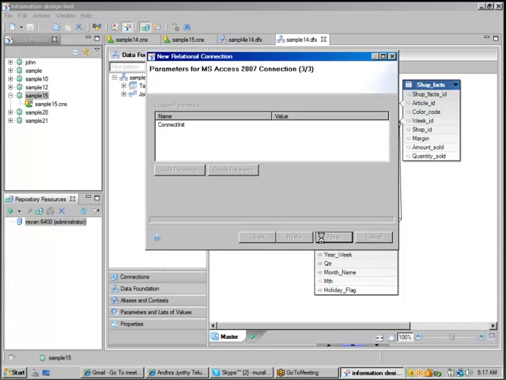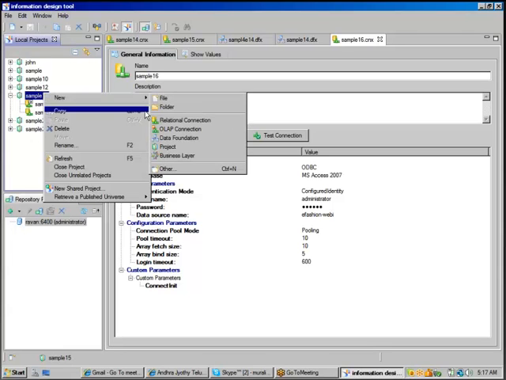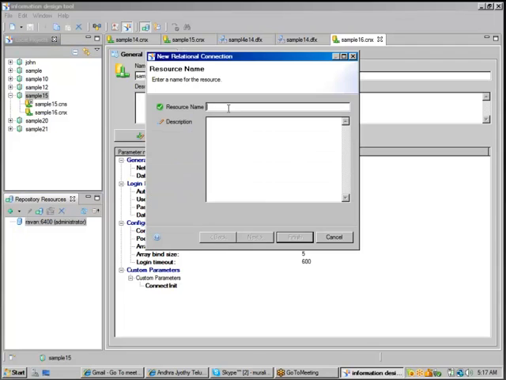It will create one connection now. It's initializing the connection. Yes, it created the connection. And if you want to create one more connection, please go to the same project again, right click, new relational connection, give the name of the connection, and click on next.